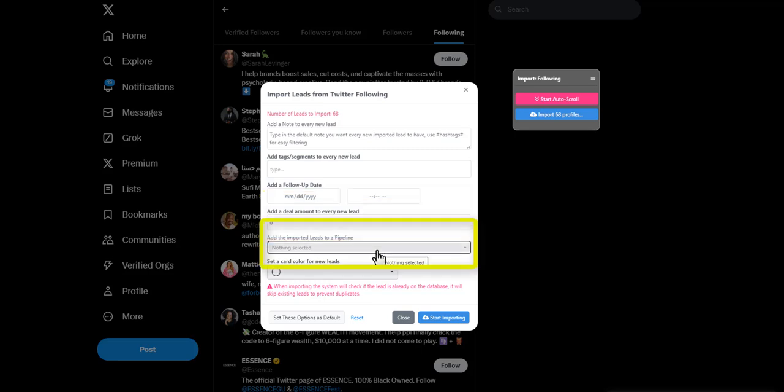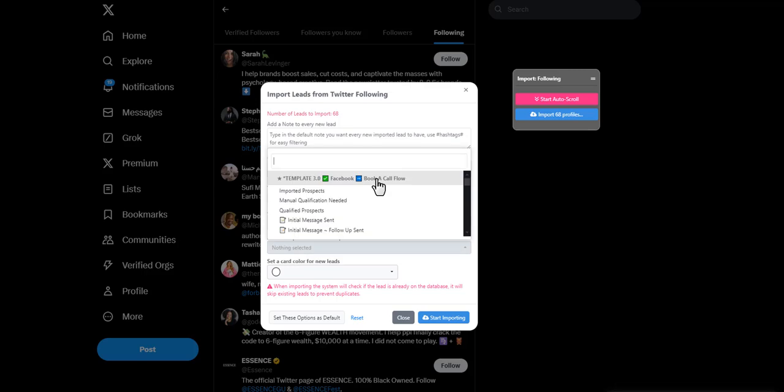In here, you can add the imported leads directly to a pipeline stage. Select the dropdown. Locate the pipeline name and the stage in the pipeline that you want to add these leads to. You can use a search bar or manually scroll down. For example, I want to add these leads into the imported prospect stage of my X pipeline. So I'm going to go ahead and click the imported prospect stage.